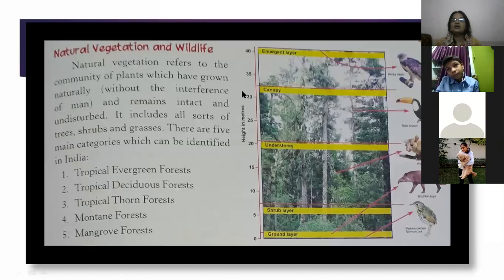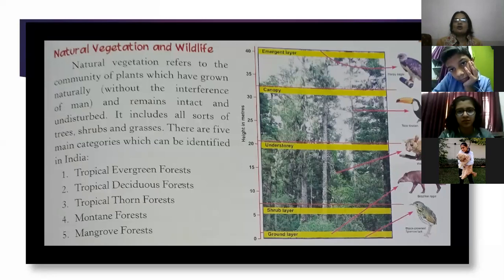Now we move towards the next part of this chapter, that is natural vegetation and wildlife. Clear students? Natural vegetation and the wildlife. Different types of vegetation are growing and you know that we are not growing them. They are growing on their own. Vegetation refers to the community of plants which have grown naturally without the interference of man and remain intact and undisturbed. This is called natural vegetation. Clear students? Natural vegetation means the vegetation which grows on its own without human help.